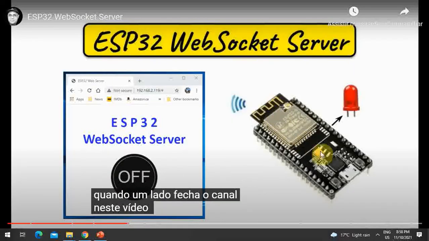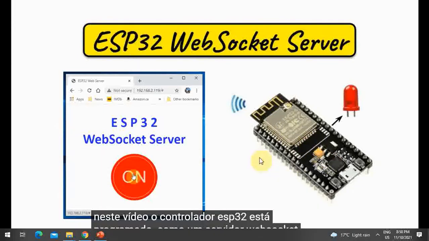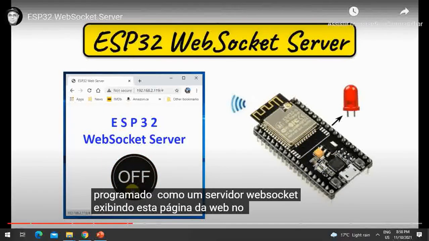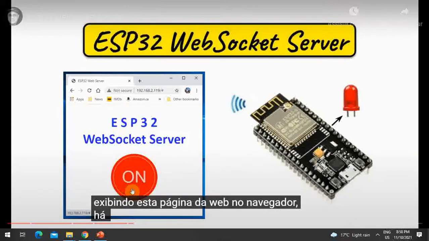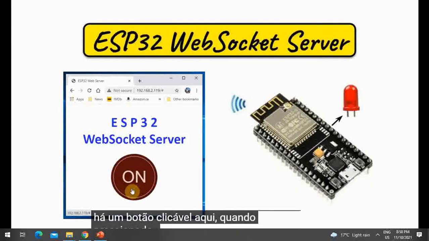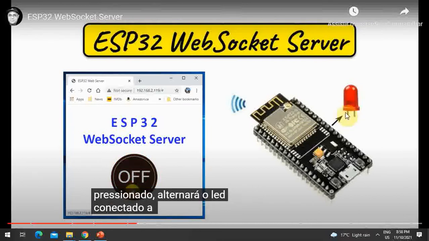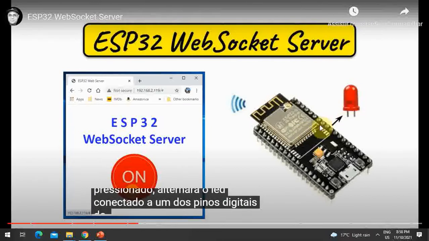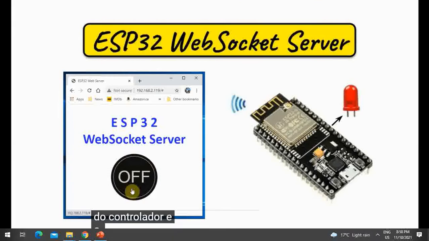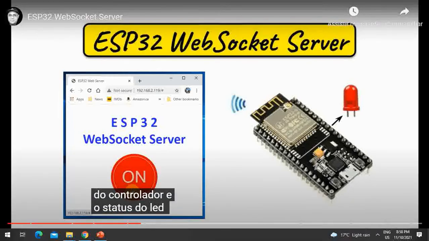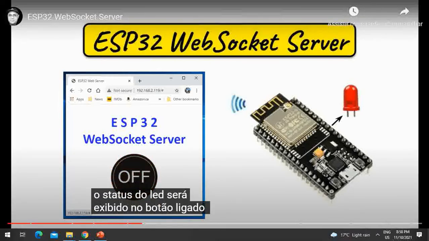In this video, the ESP32 controller is programmed as a WebSocket server, displaying this web page on the browser. There is a clickable button here. When pressed, it will toggle the LED connected to one of the digital pins of the controller. Also, the status of the LED will be displayed on the button, either on or off.